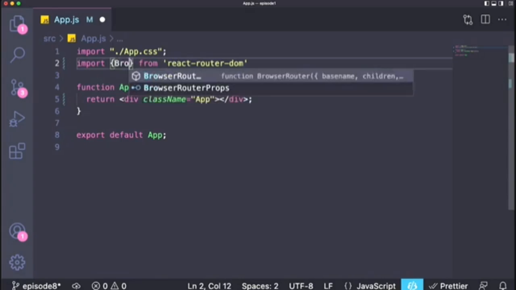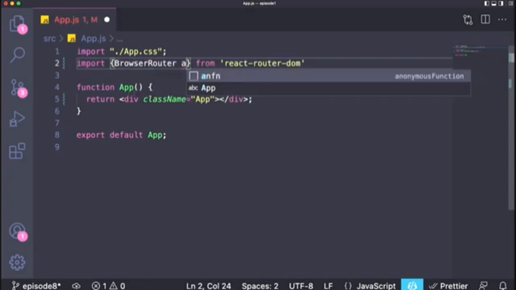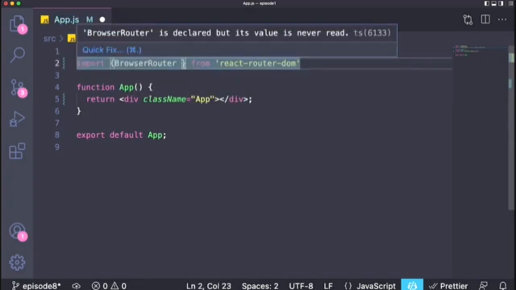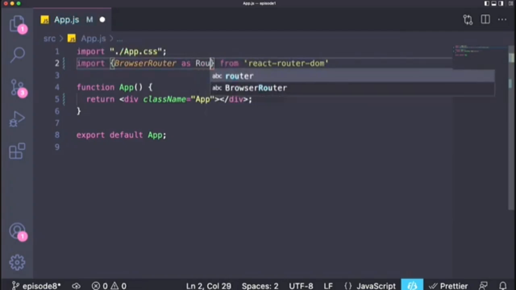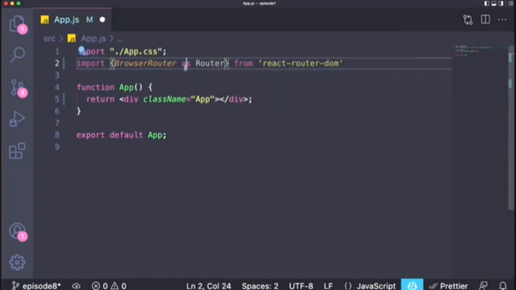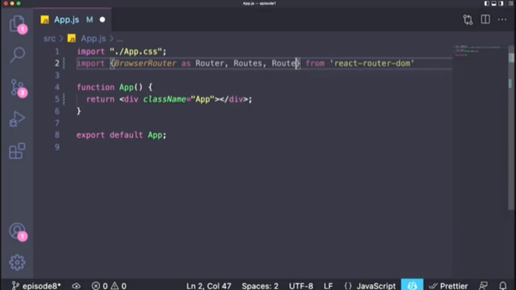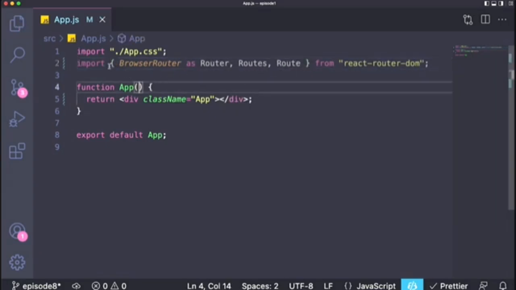The first thing is the BrowserRouter, and since BrowserRouter is a big word, it's very common to just call it Router, and you can change the name of your import by using the as keyword over here. So we're just importing the same thing but calling it Router. Also, we want to import a component called Routes, and another called Route, just like this. And for now, this is good.